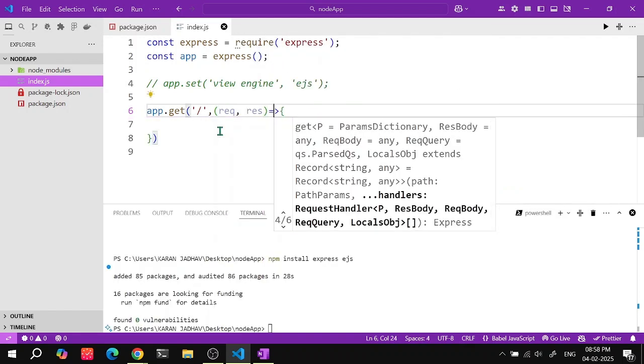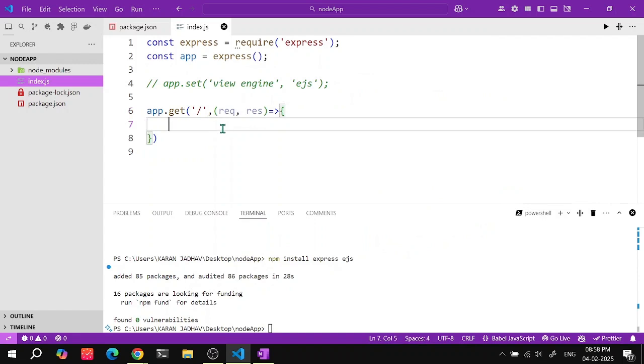Whenever you get a request, whenever you have a get function, it will be taking two parameters. One is this slash, it is actually the route URL. You will come to know the meaning of this now. And another is a function itself. This will contain two parameters, request and response, and this is the syntax of the function.